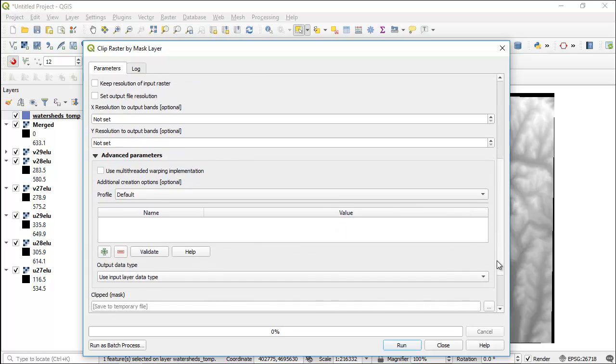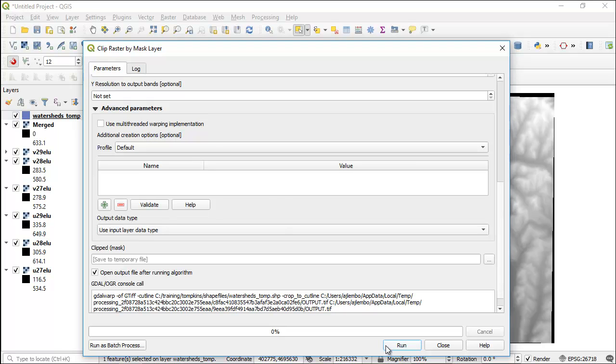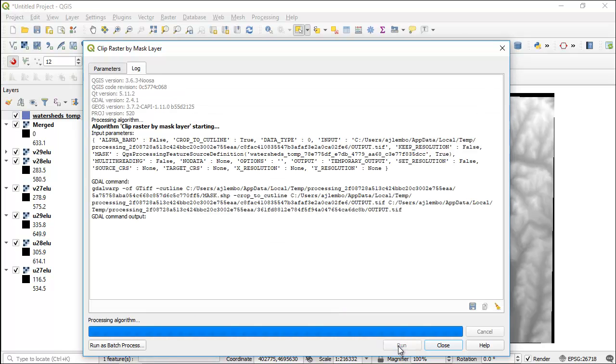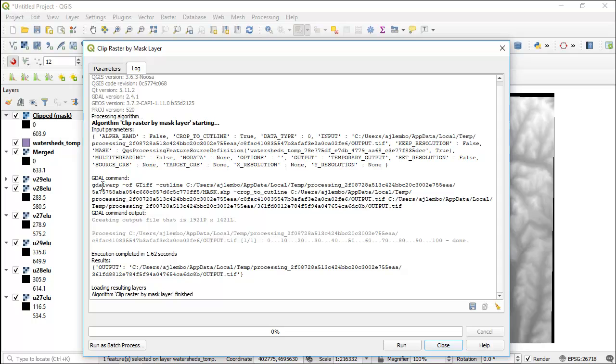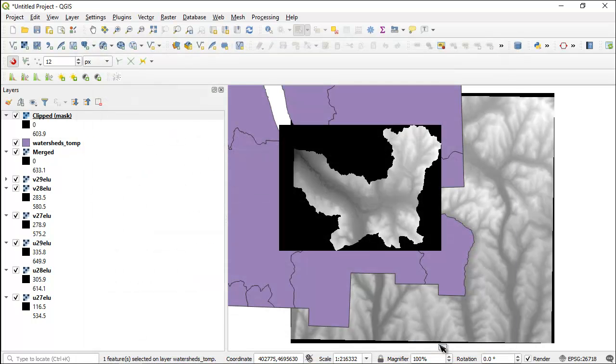So let's just hit this and we'll run. And again, you can see we're using GDAL warp. So that's another command that's used from GDAL. So that's creating a TIFF. So like I said earlier, this is a great way to learn GDAL commands. Just run them through QGIS, and then you can eventually write it inside of GDAL.